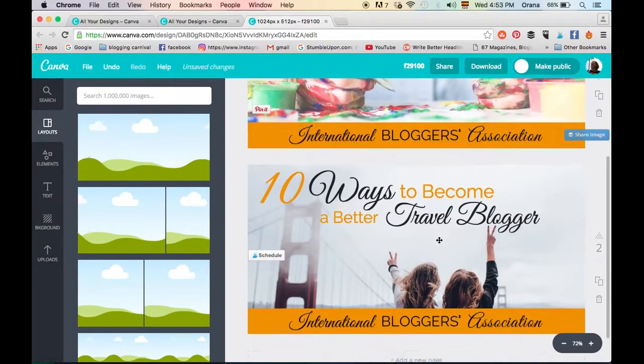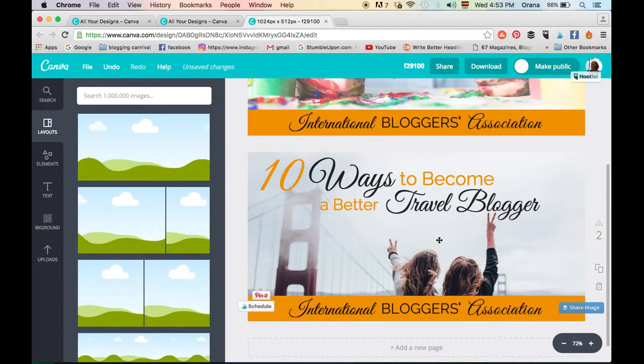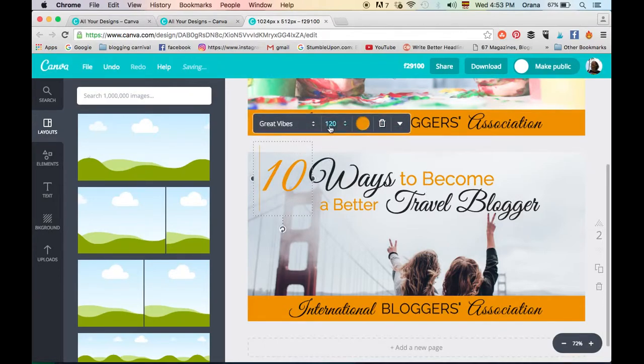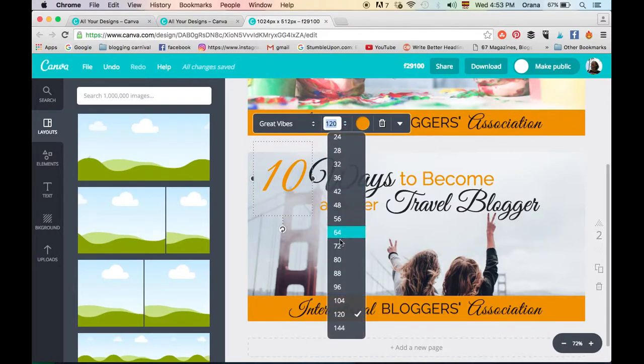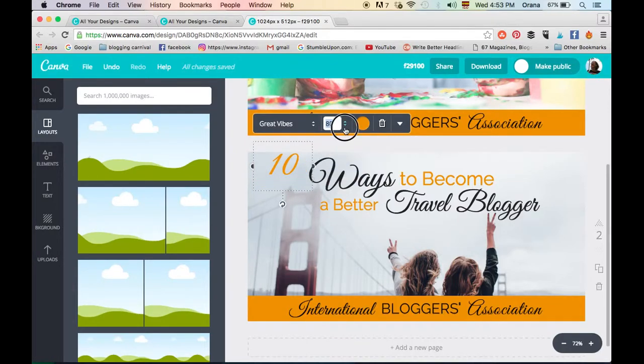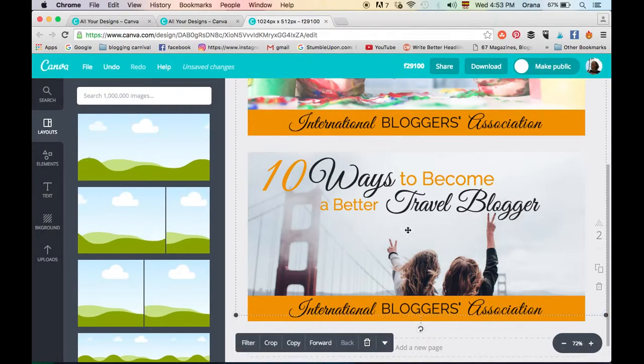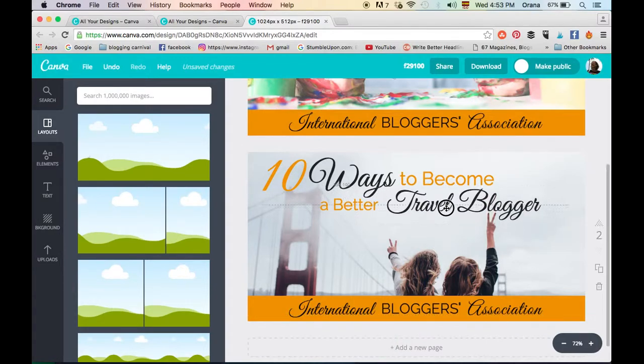And then I made this one, it's called 10 Ways to Become a Better Travel Blogger. And this is the same. I also have, even the number is a different element. See? Why? Because this word ways, if you see, it's a number 80, but the number is 120. Because if I put it on 80, it would be so small. See? It's too small. So I did it a different element, and it's 120. So that looks a lot better. And every single piece here is different. So I can just move it around. See? And also it has this branded thing in the bottom.